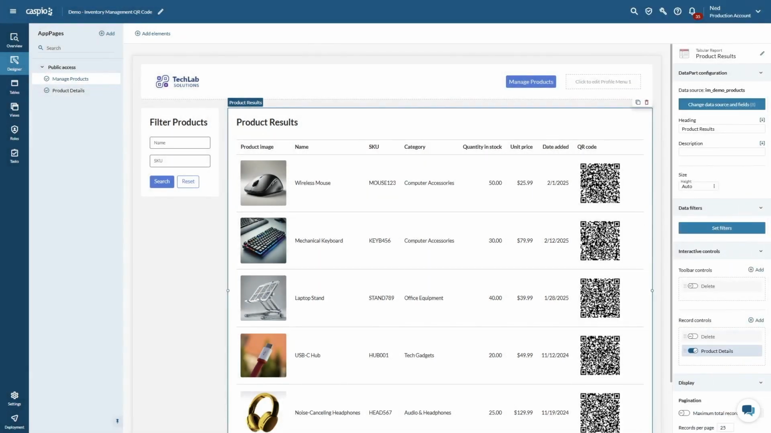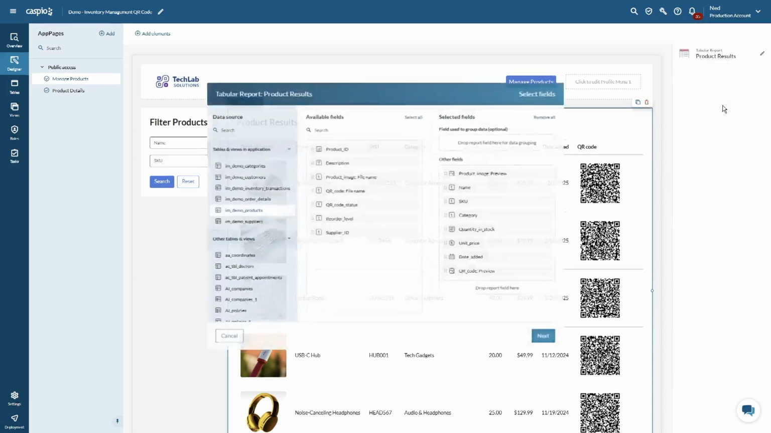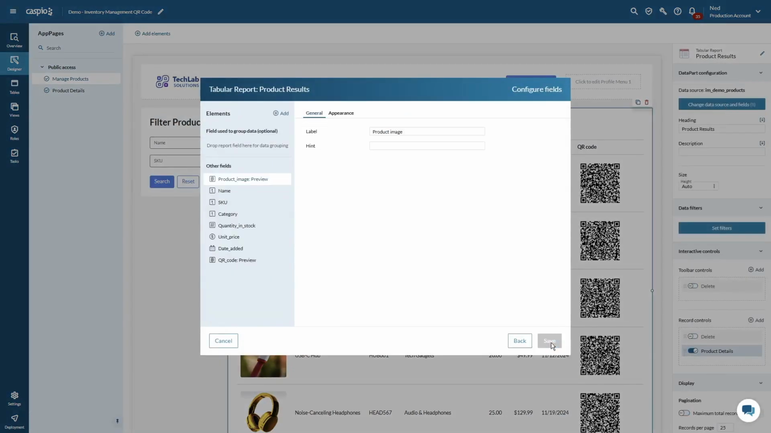So when you deploy your application and you hover over the row, you're going to see that button that says product details or a different label. And then when you click on it, you're going to be redirected to this app page where you see the product details. You also want to make sure you include the QR code inside your data part. I'm just going to show you what that field looks like. We're going to click on Change Data Source and Fields. I'll click Next. And you want to include this image here for QR code preview. And if you include that field, you're going to be able to display that QR code inside your report.